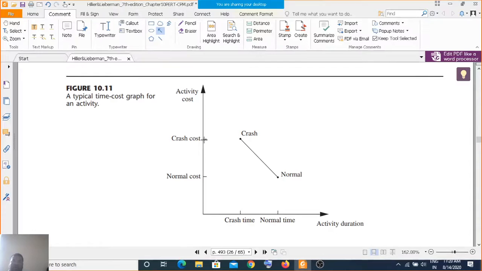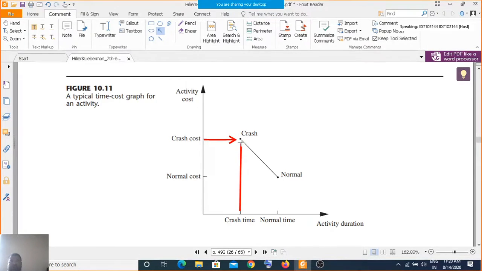So here you have this crash cost, which is high, while the crash time is low. When you have this crash time, which is smaller in length, you get the crash point, versus the normal time required with the normal cost.